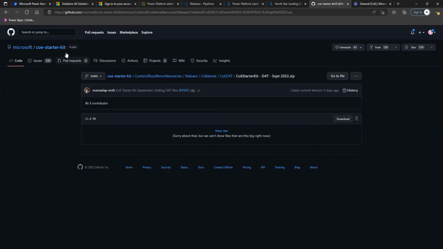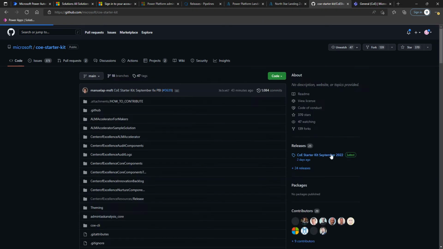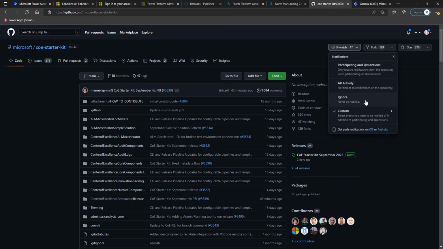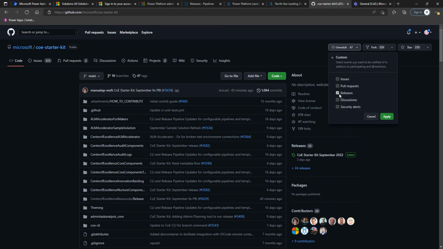The other way is by going to the GitHub repository, and you would get there by going to github.com/Microsoft/COE-starter-kit. Once within here on the home page, what it's recommended to do is click on where it says Unwatch 47 there, click on Custom, select Releases, and click Apply, and that will mean that you'll get notified every time there's a release to the account that you've signed into GitHub with.